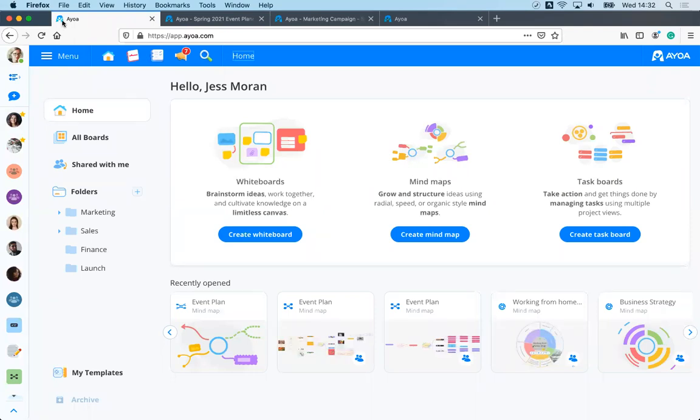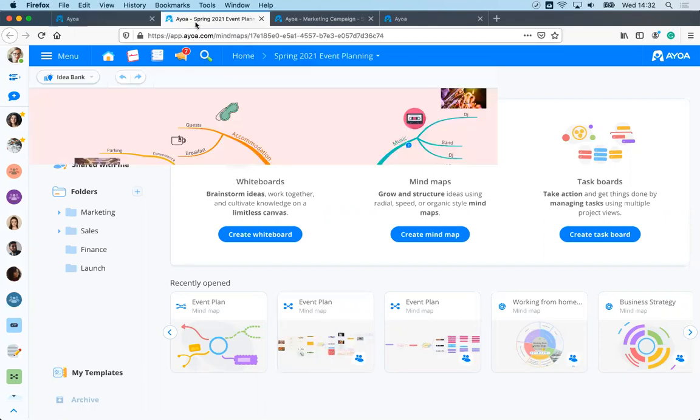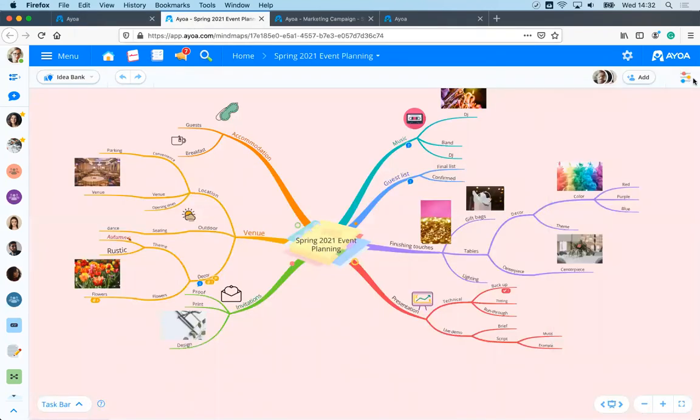So Ayoa is cloud-based and is perfectly adapted to helping people to work remotely, share information, and still have creative sessions without needing to be face to face. So we're just going to explore some of that functionality within Ayoa. The first thing I'm going to look at is our mind map view.